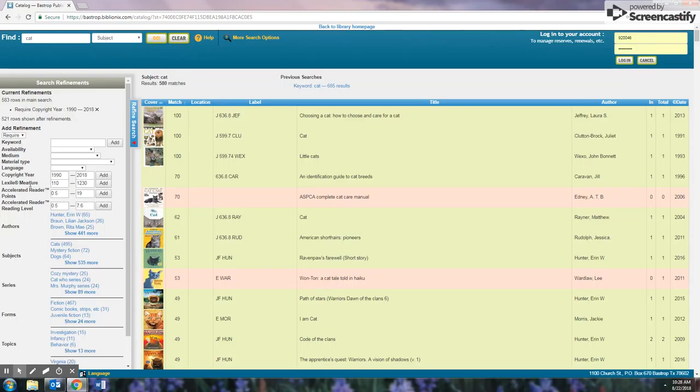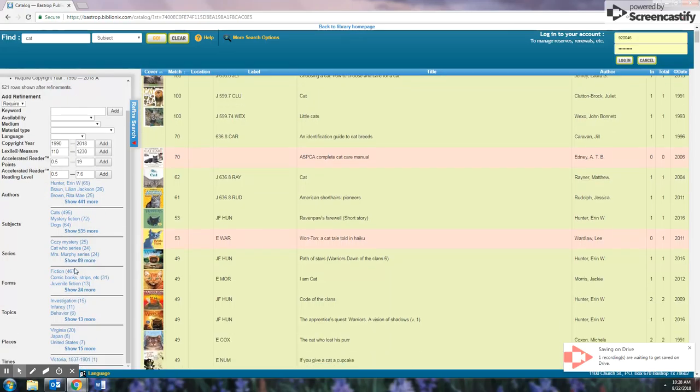My Lexile measure is going to be how hard it is. So the higher the number, the harder the book is. Accelerated Reader points, same sort of deal. The accelerated reading level is how hard or easy it is, versus points. So if you have an AR reader who has to get so many points, that's a good way to do it. And then I can look a little more carefully here.